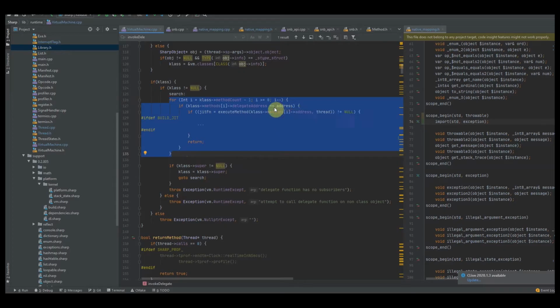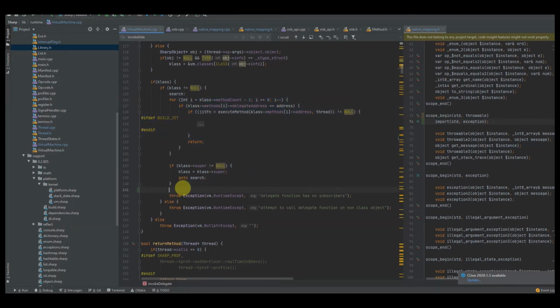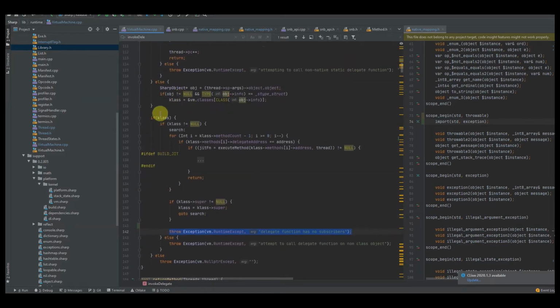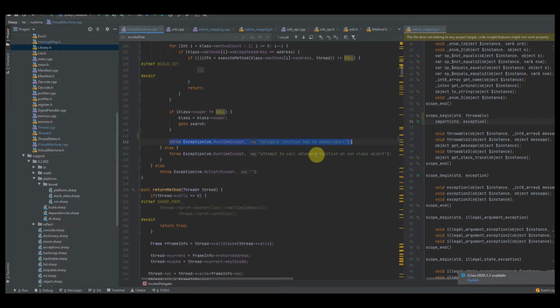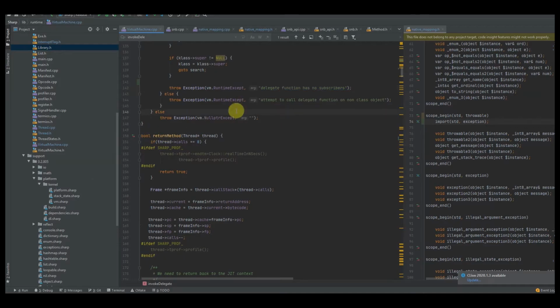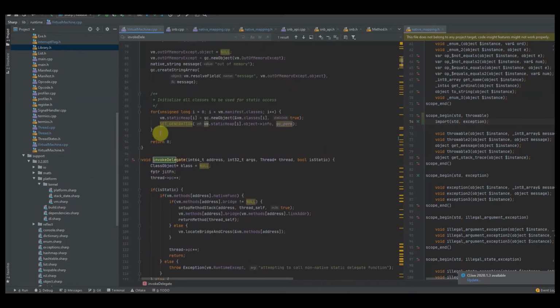Now we're guaranteed to execute this function at the low level because the compiler does not allow you to create a class where you don't implement delegate functions. However, there is still a potential that you could have a delegate function that has no subscribers. So just in case, we will throw a runtime exception explaining that. Otherwise, if the class is actually equal to null, then we'll say attempt to call delegate function on a non-class object. And yeah, once we do that, that's pretty much it for calling delegate functions.